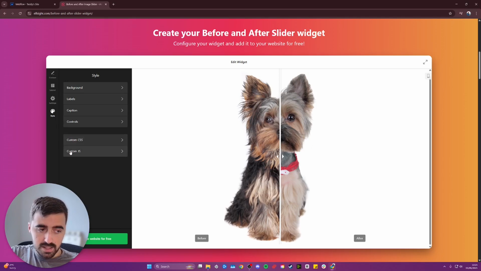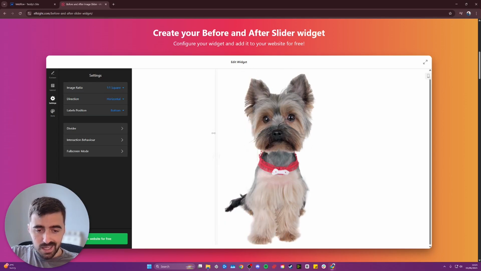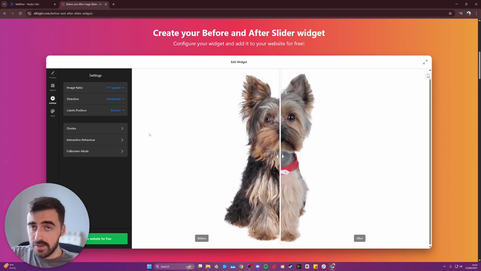You can also add custom CSS and JavaScript if you want to. But as you can see, there's lots of different options that you can take advantage of here to further customize the widget to your liking. I'm not going to go through every single one because that will take me like half an hour. But you get the point.